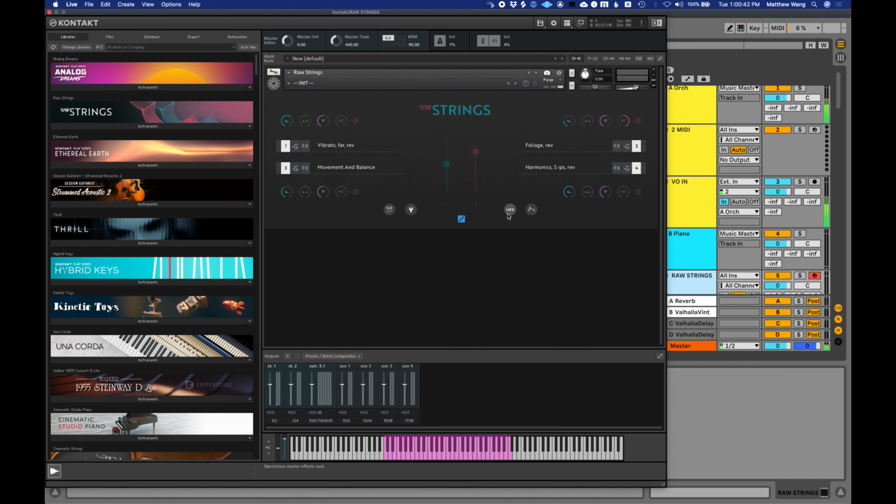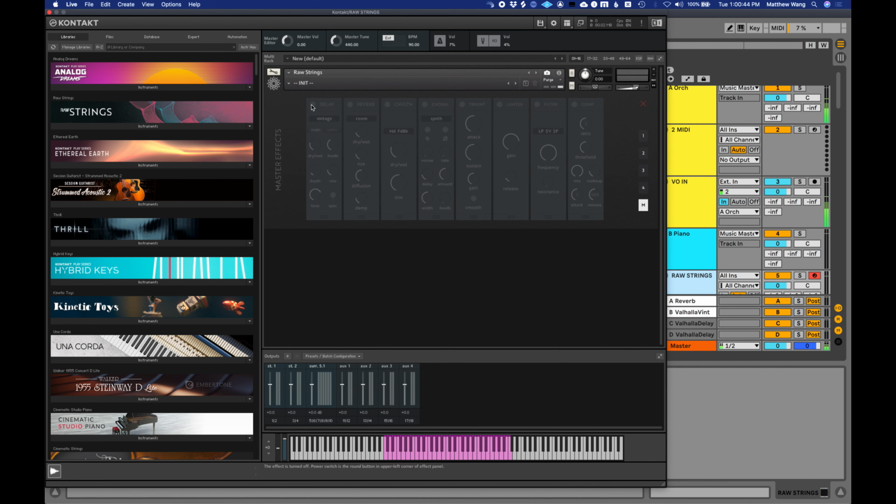Now, at this point, I might want to add some effects, like some delay, some reverb. I'll go pretty wet with the reverb on this, and then set it to a hall. Hear the sounds. And something I love about this interface is I can actually click and drag and rearrange the order of effects, which is really, really nice to have.